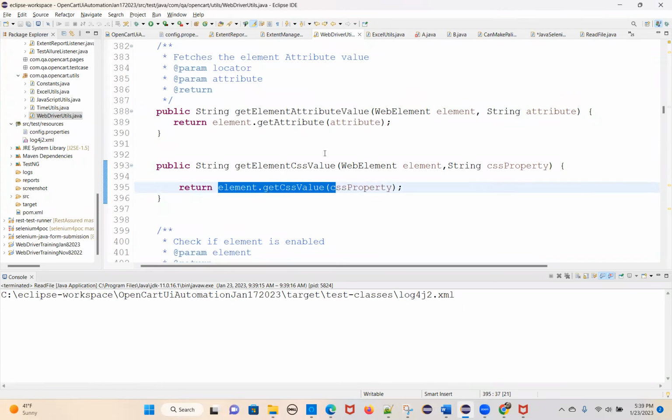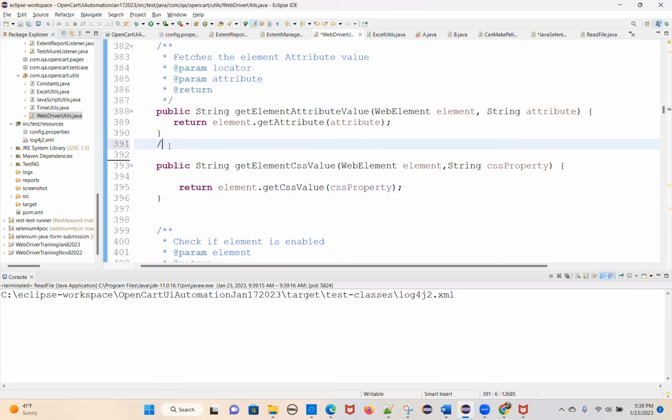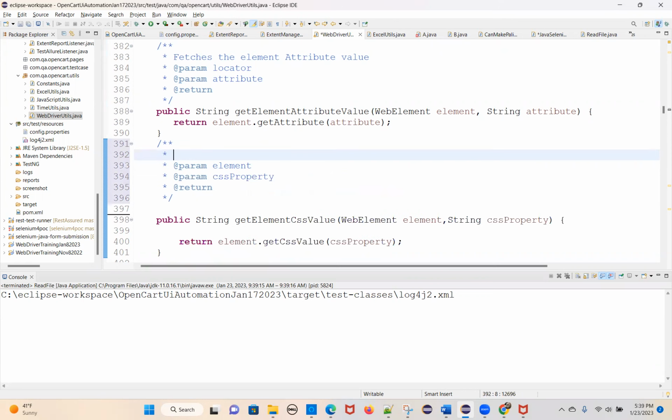So everything is a reusable method we are making out of the methods I explained. One more time I'm covering the methods. So how to fetch the element properties, CSS properties. So element CSS properties.